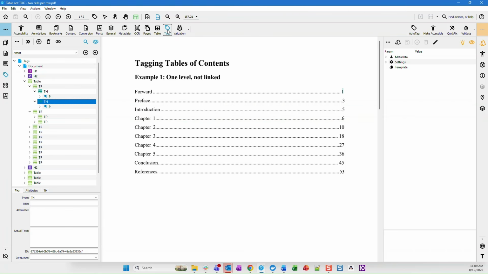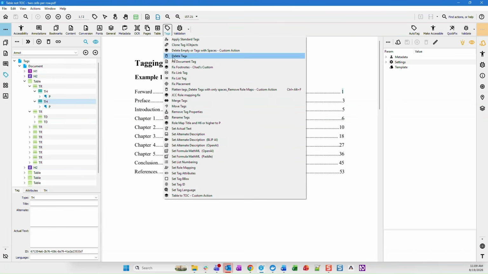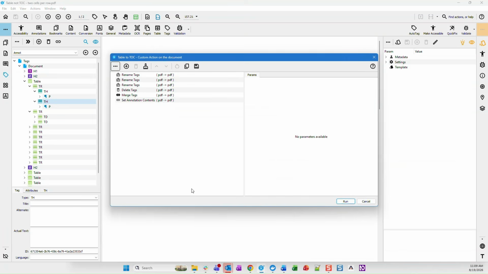To do this, I'm going to go up to my tags actions and then down to my custom action table to TOC. So I'll go ahead and open that up, and let's look at the pieces in this action before we run it. So first of all, we have a step to rename tags, specifically renaming table to TOC. And then the next step is to rename TR, table row, to TOCI. The third step then is to rename TD or TH to reference. So that will change our THs or our TDs to reference tags.